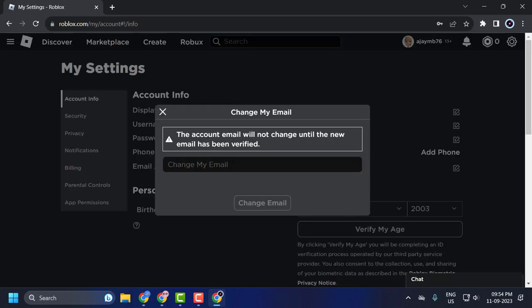Click on this icon. The account email will not change until the new email has been verified. You just need to type the new email address in here and click on this Change Email. The verification may be requested for it.